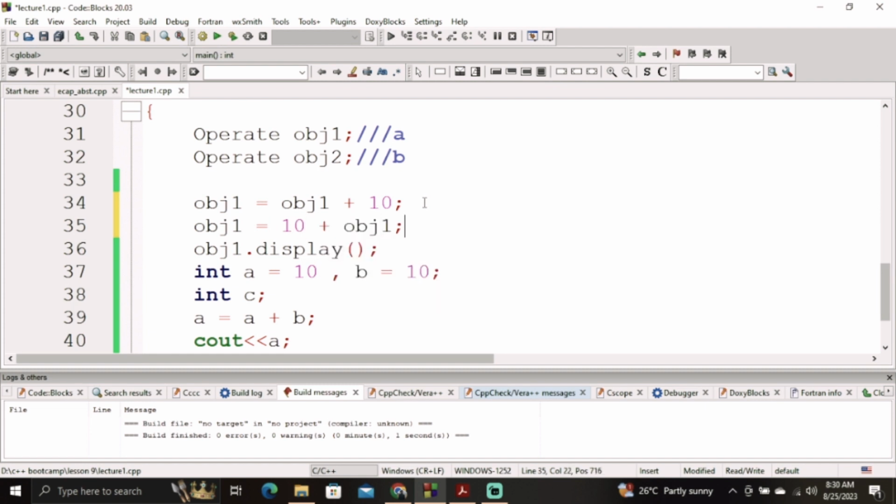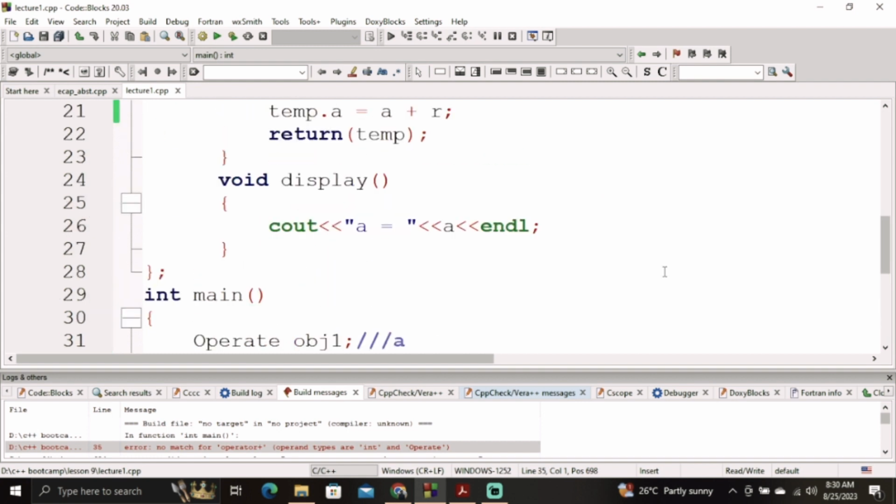Okay, so what does this mean? Technically, if you do a plus b or b plus a, 10 plus a or a plus 10, mathematically they are the same, but for the program they are not the same. So this program will not work. It will give us an error. As expected, it is giving us an error.